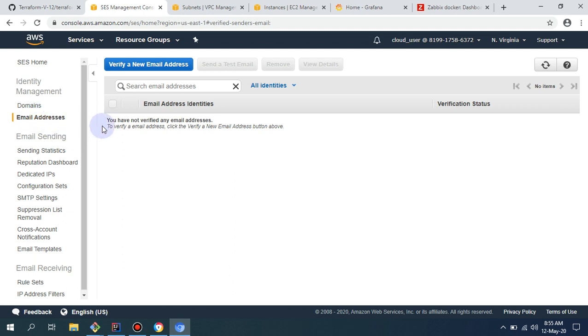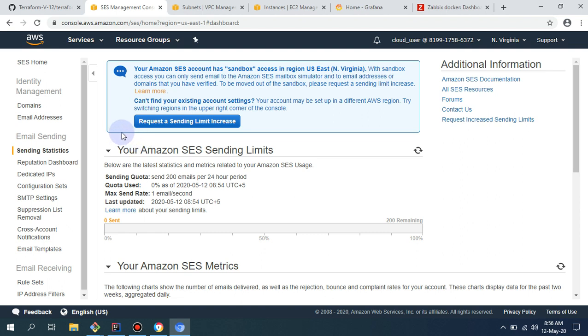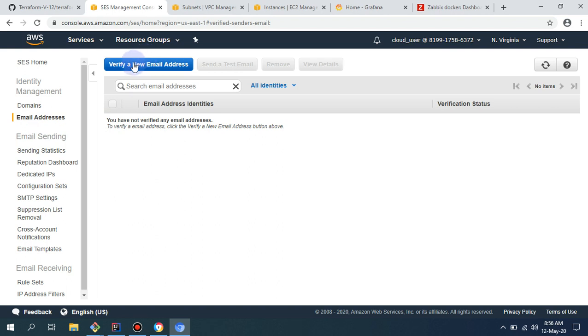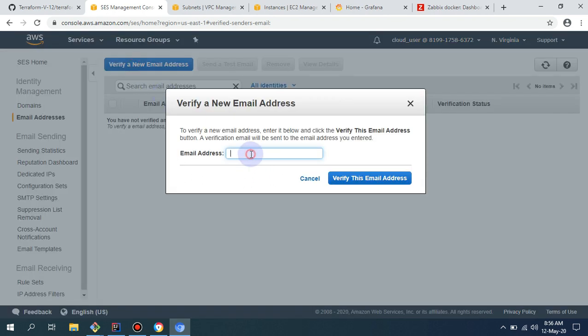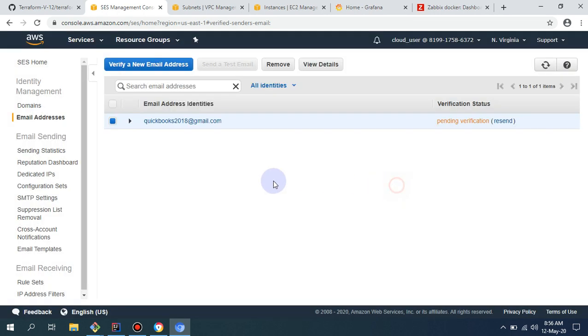I'm going to set up one email. Let's say I want to send email to Gmail or any other domain other than saklanmushtaq.com. The other option, instead of unlocking, is that I should create a verified email address, and I'm going to add my email QuickBooks 2018. If I verify this email, I will be able to send email to this email address. So I'm going to verify this email, and verification is in pending state.